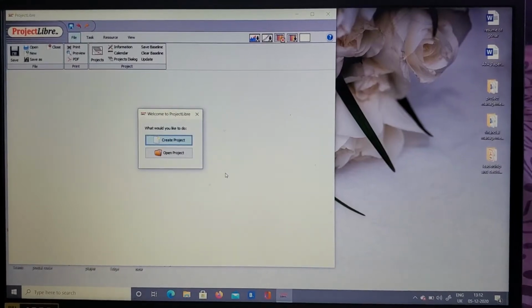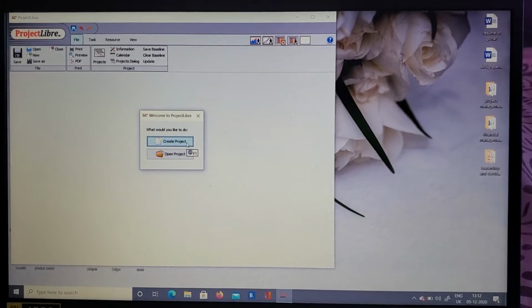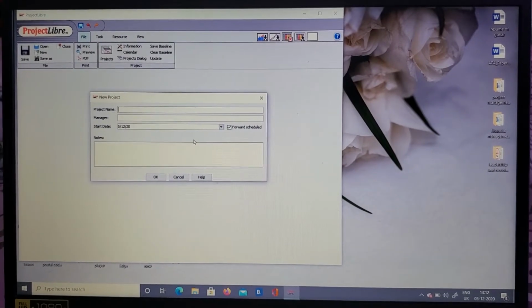Hello everyone. Today I'm going to talk about one of the most important and useful features of ProjectLibre.